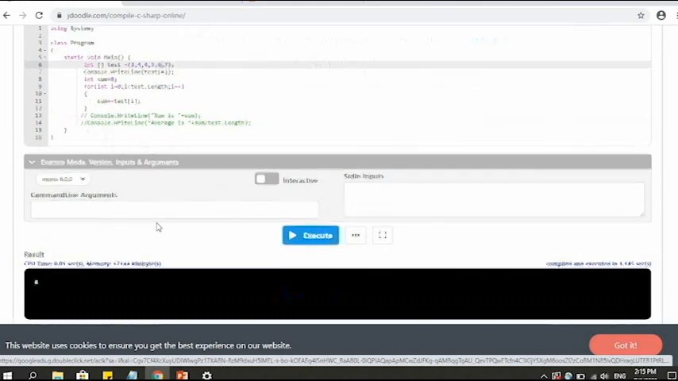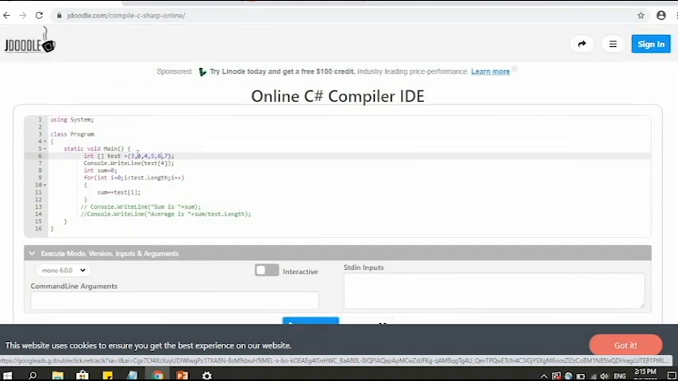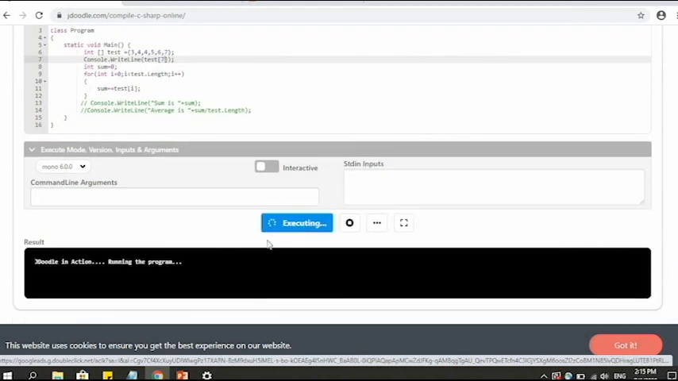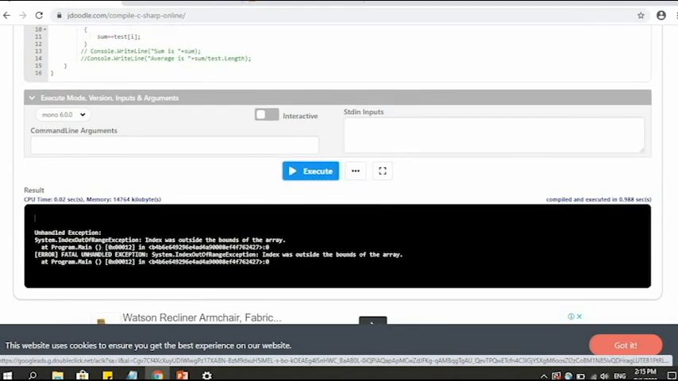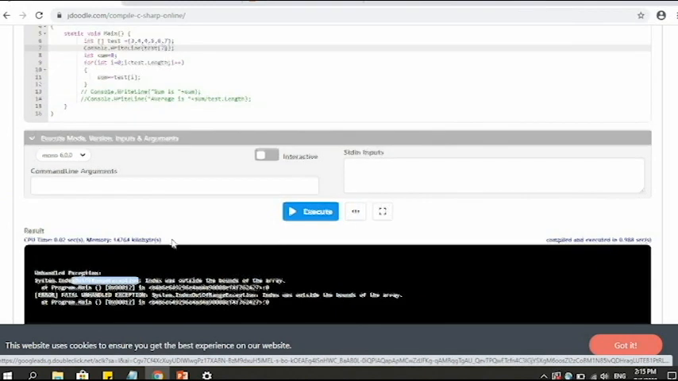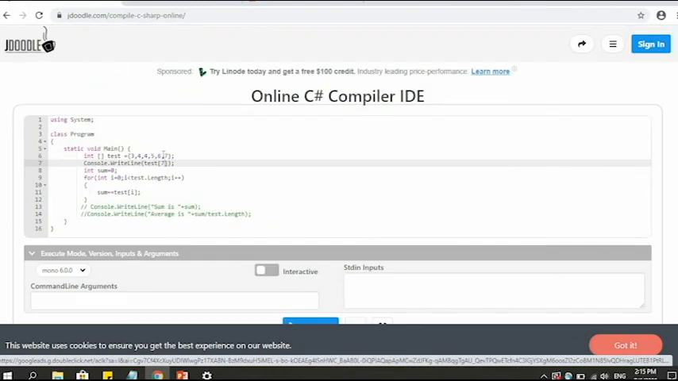You see 6, correct? Now if by mistake, with 0, 1, 2, 3, 4, 5, only 5 elements there, I mention index 7, what will happen? It will throw an error because of index out of range exception. It means the array has only these many elements, starting from 0, and you are trying to access the 7th element. That's why this error.